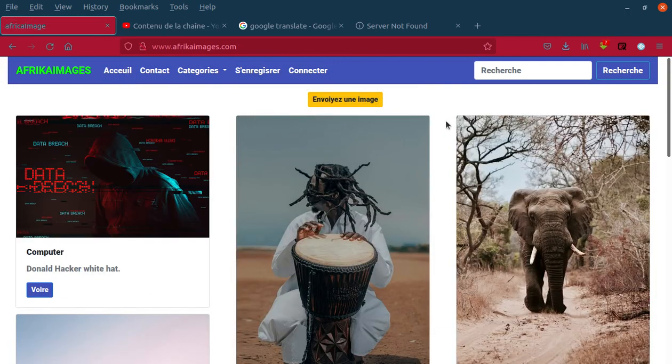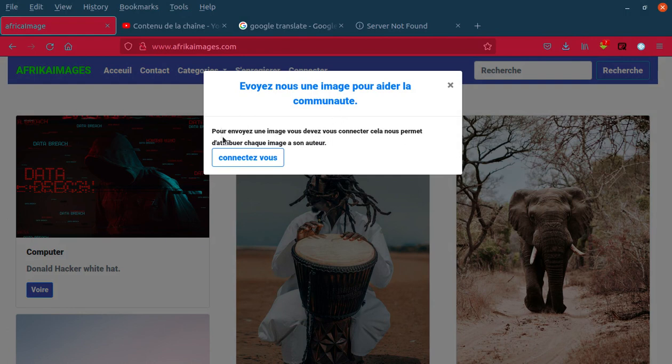Now I've built the website in such a way that you can send us an image that we will analyze and publish on this website. So if you want to send the image, you just come and press on this button, right? As you can see here, to send an image, you need to log in. Why do you need to log in? Because for each image we want to link an author. That is why you need to log in.